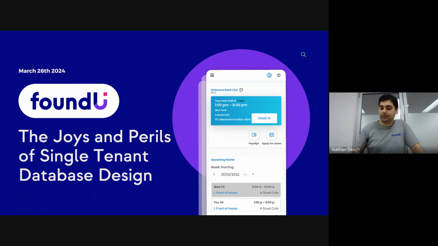And today we're talking about the joys and perils of single tenant database design. This is kind of a branch off the roundtable that we had, I think, last year, on how we deploy and manage our environments. So I'll be going through what sort of different tenancies there are. There's a whole different combinations and stuff, how you can set it up. I'll just cover three and then how we use them. So let's get into it.